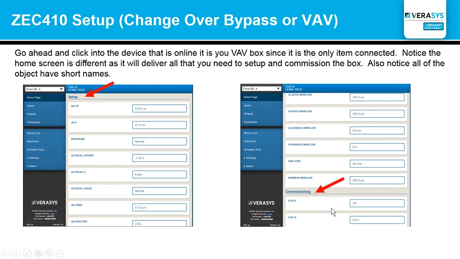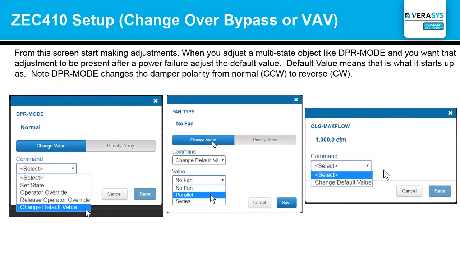So underneath there too, you can commission it. So you could here physically override heating stages on and then release them. So through this setup, we can set up the box right there locally, and then when it's plugged in, it'll be all set up.